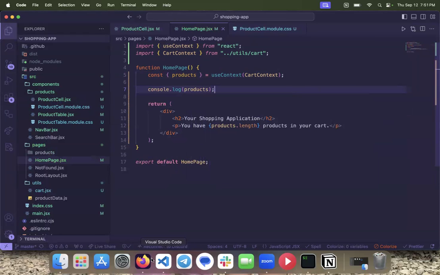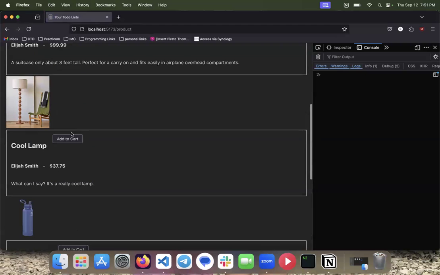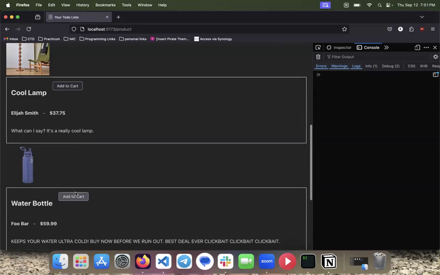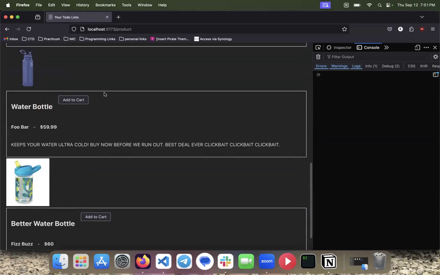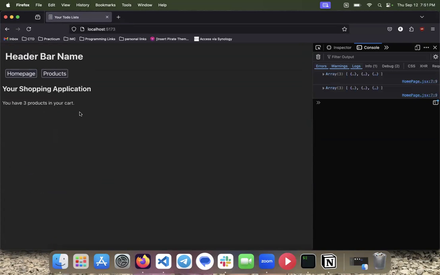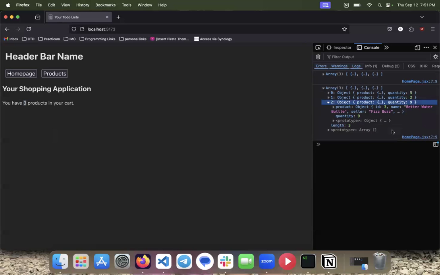We'll print out the whole thing. Cool. So if I refresh, I can add a bunch of things into my cart. It doesn't show us anything immediately, but if I go to my homepage, we're going to see we have 3 products in our cart because we clicked the button on 3 different things. And then if we go in here, we're going to see that they all have a different quantity because I clicked the button a different number of times.